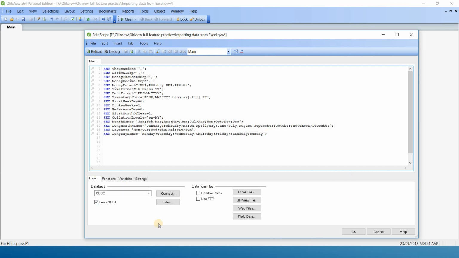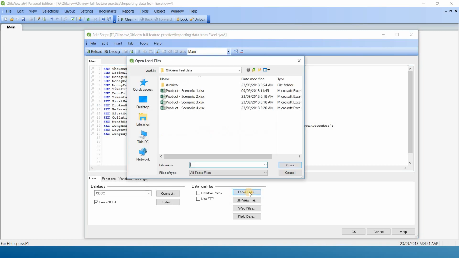At the bottom we see a few options. Our current focus is on the Excel data, so we will ignore these things and focus on table file. So let's click on table file. You can see I have created four data sets: scenario 1, 2, 3, 4. Click on scenario 1.